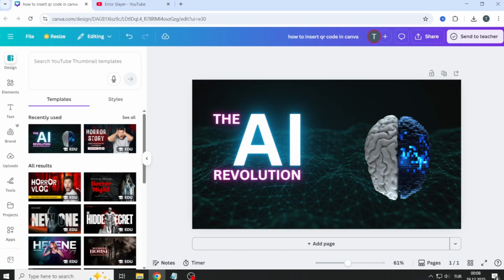Hi everyone, I'm Error Slayer and today, I'll show you how to insert a QR code in Canva.